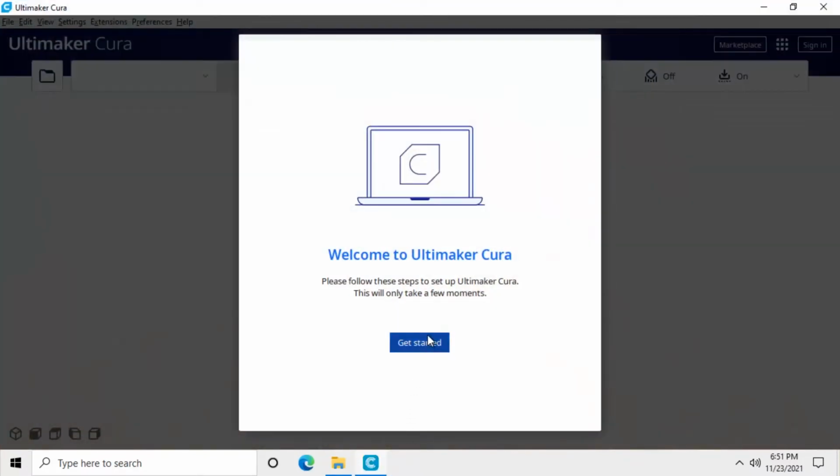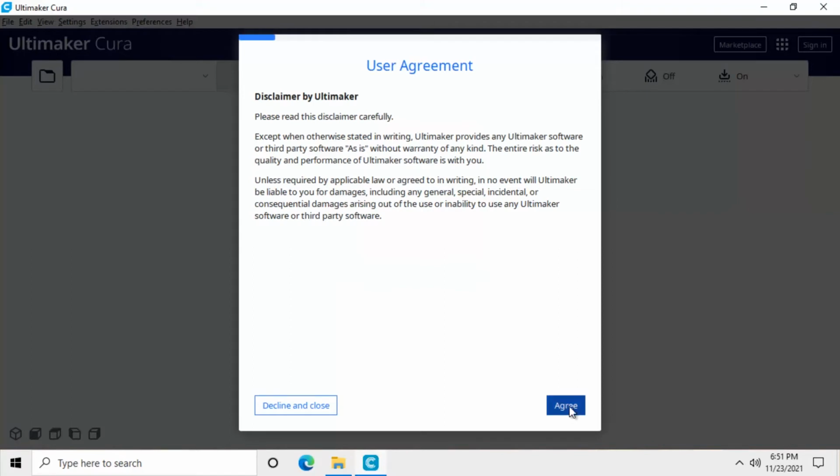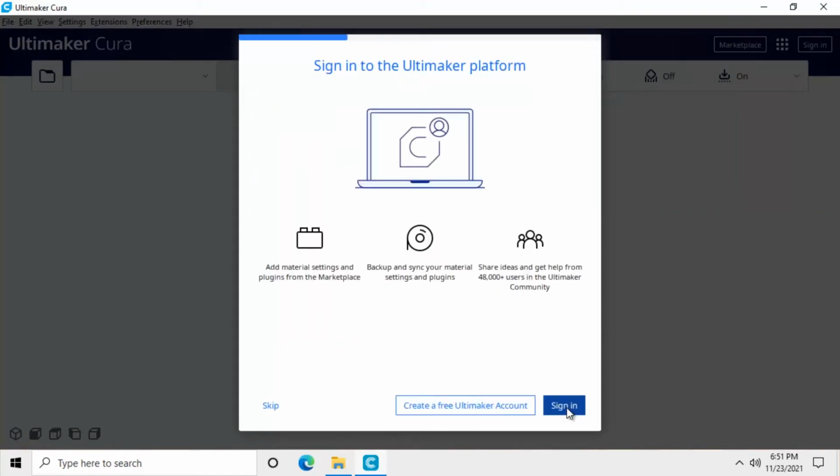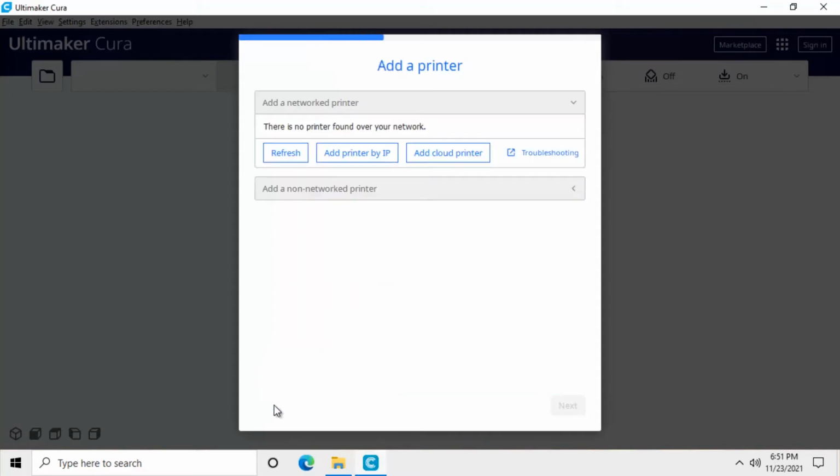Now we are going to the last part of the installation, which is to tell Cura what model of 3D printer we have. Now you agree to the disclaimers. Click on Next. We don't need to create an account to use this software. We can just skip this. Here, we are going to click on the drop-down menu option, Add a non-networked printer.